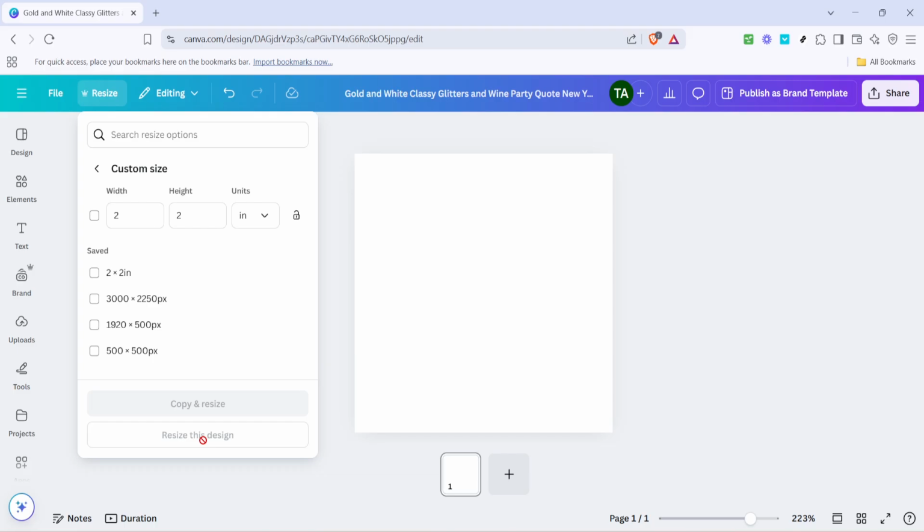This action will apply your new dimensions to the current project, allowing you to continue crafting your design with the new size in mind. Canva seamlessly resizes everything, and you can review to see if elements need adjustment or rearrangement to fit the new format smoothly. And there you have it. Your Canva design now matches the exact dimensions and units you need.